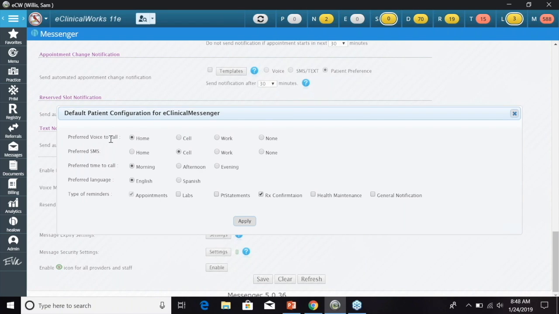So preferred voice to call, we can set up to home, whatever number's in the home field. Preferred SMS text, we can set it to cell. So we want that text message to go to their cell phone. Morning for preferred time to call, and then language, and then types of reminders. Now, when we're message enabling a patient, we can easily go in here and customize it for each patient individually.